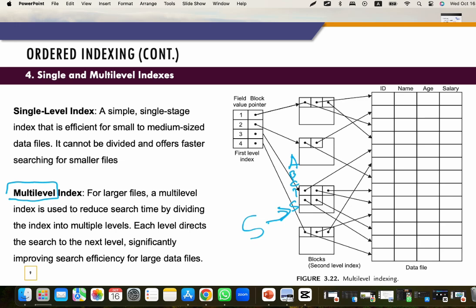So in the picture over here, we have the examples of multi-level indexing. The image illustrates the concept of multi-level index, which is a method used in database systems to improve search efficiency by reducing the number of disk accesses needed to find data records. Because it's multi-level, we have some levels, right?